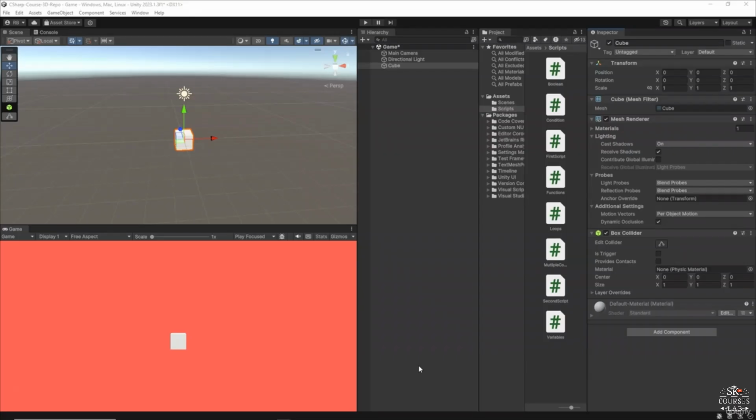Hey everyone, this is Raja and welcome back to this video. In this video, we're going to start learning about loops in C# and how we can use them in Unity as well. So let's get started. First of all, as always, I have created a new script and I'm going to attach it to our cube, and we're going to do our experiments on this cube only. I'm going to double click to open it up in Visual Studio.